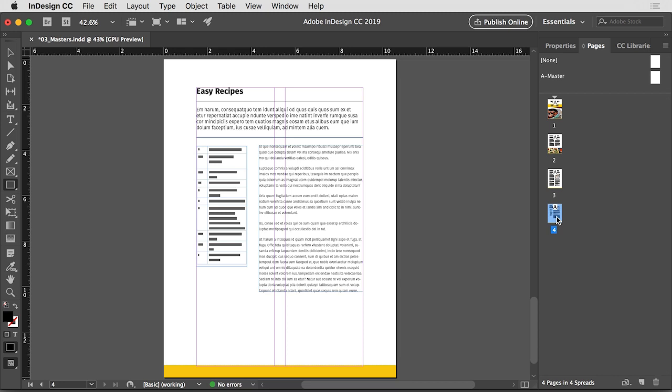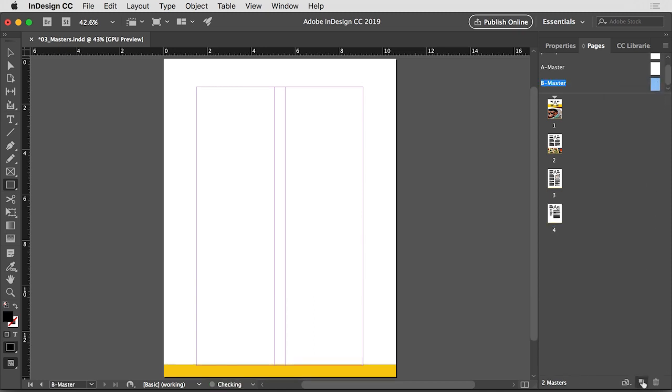To make this easy, let's create a second master page. We'll do this by duplicating the A master page and then changing the duplicate. Duplicate A master by dragging the A master thumbnail onto the New Page icon at the bottom of the Pages panel and then release the mouse. This will create a master page named B master that is an exact duplicate of the A master, and it displays the B master page in the document window. You might need to drag this divider here down a bit so you can see all of your master pages.